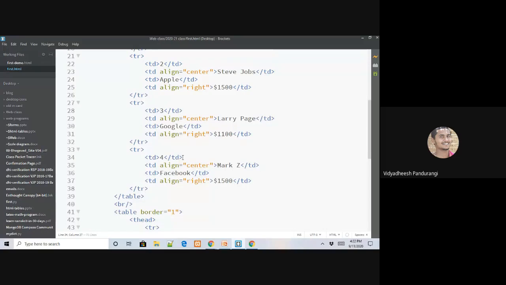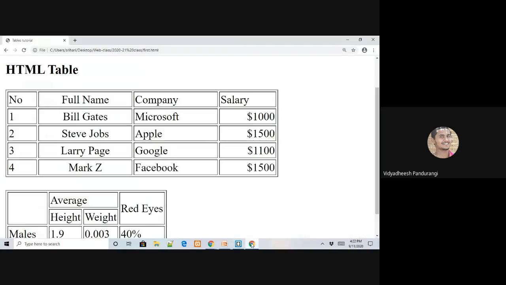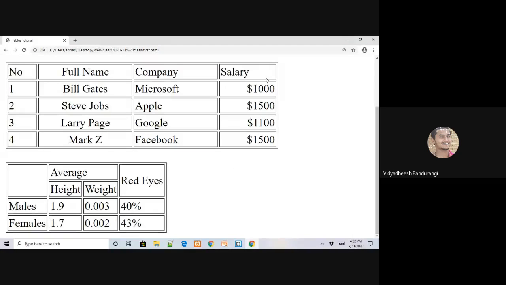I'll just save the file and go back to my browser. Now you can see here all of these are right aligned. Is this clear?